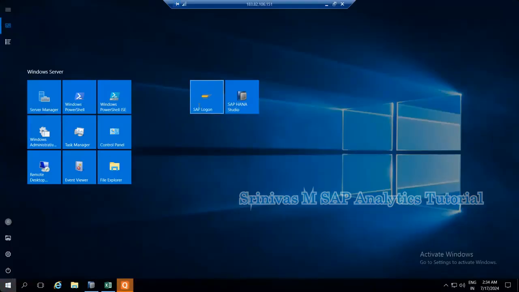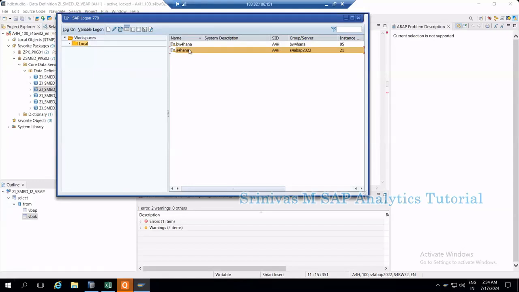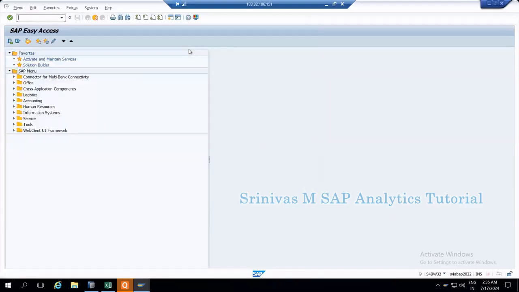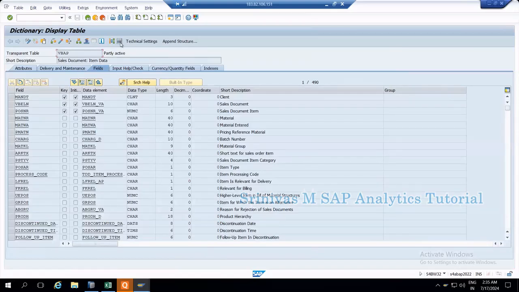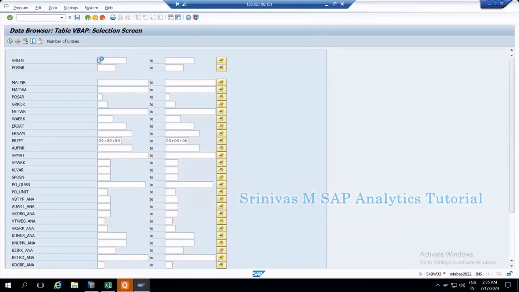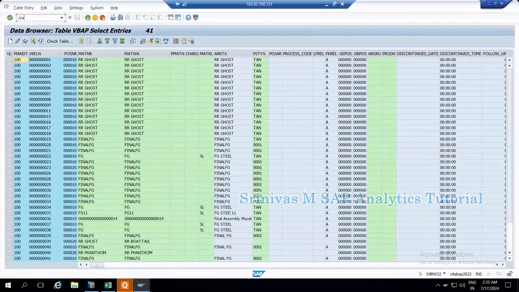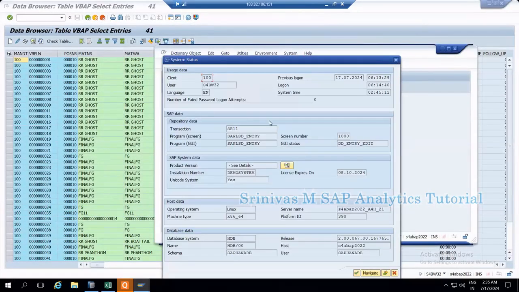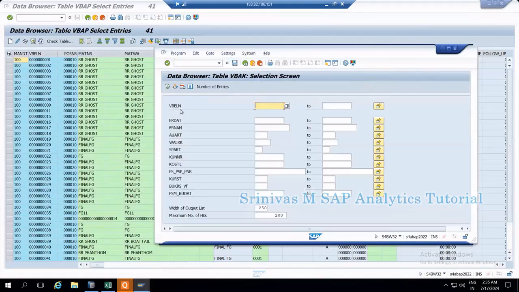For example, if I go to SAP Logon here, this is well known, but just to make sure everyone understands, I'm giving some more information. In SE11, VBAP is the sales document item data, and here I have around 41 entries, and this is the sales document number, VBELN. If I go to SE11 and refer to the VBAK table, in VBAK we have the key as only VBELN.